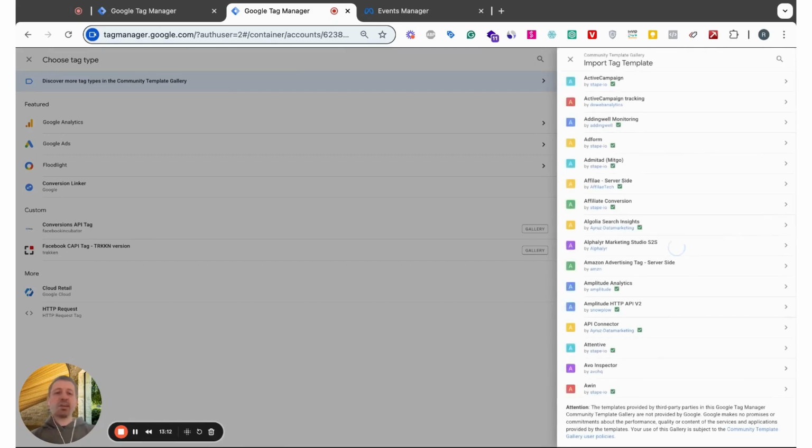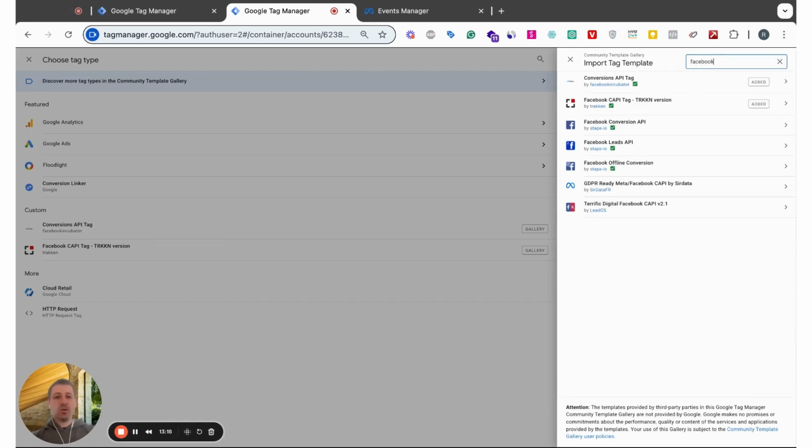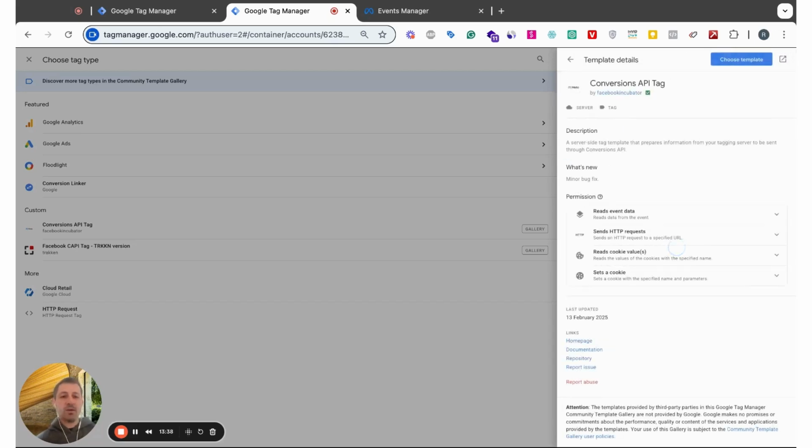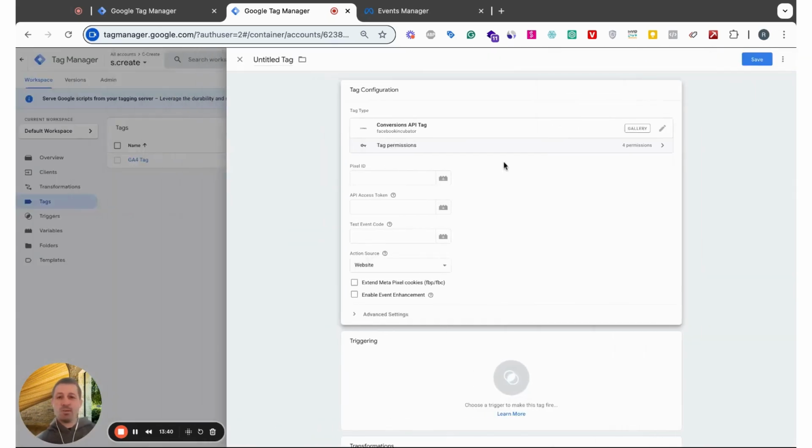It usually takes a while to load. So let's have a look. We will search for Facebook or Conversion API tag. There are so many in there. You can use this one, Facebook CAPI. I used this one before, Stape.io. This is different, that's the leads one. So any one of these three you can use. I'm going to go with the original one that was, I think, set up by Facebook itself. I will choose this template.